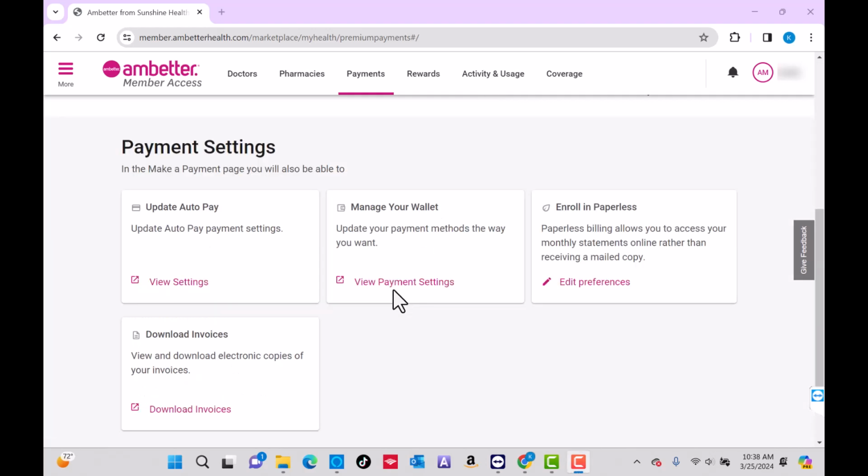On this page, scroll down and you'll see a section for Manage Your Wallet. Under Manage Your Wallet is an option for View Payment Settings. Click on View Payment Settings.